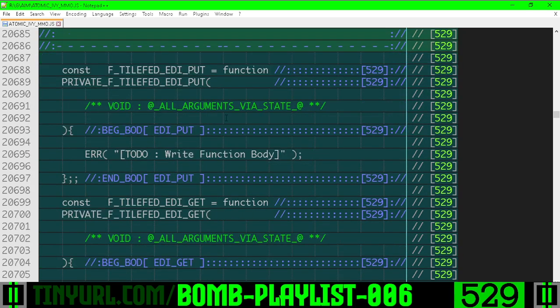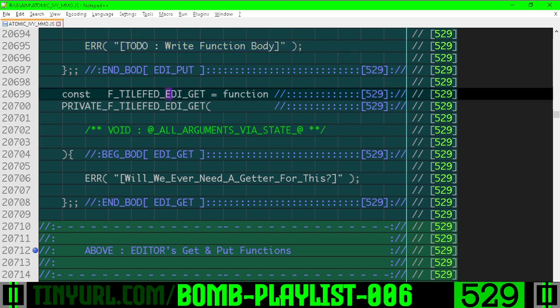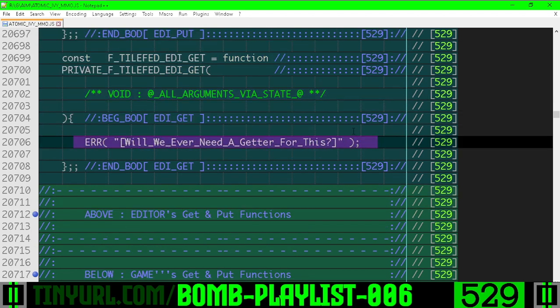Okay, so below here we have the editor put functions that do not take any arguments. It's all stateful. We'll write the code in a different video. Editor get functions that are all stateful. They don't take any arguments. We'll write the body in a different video.